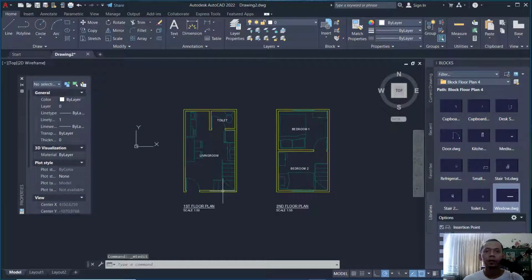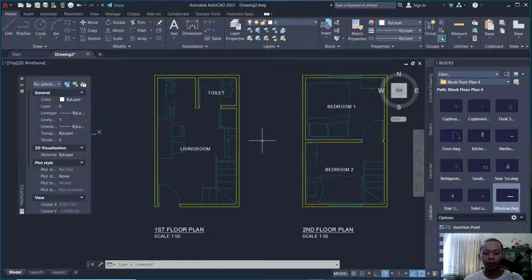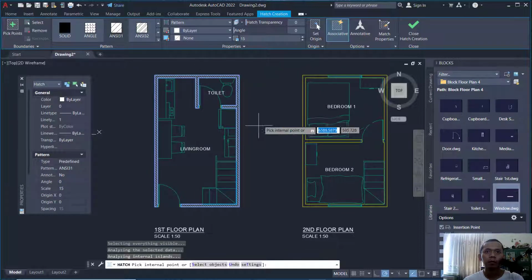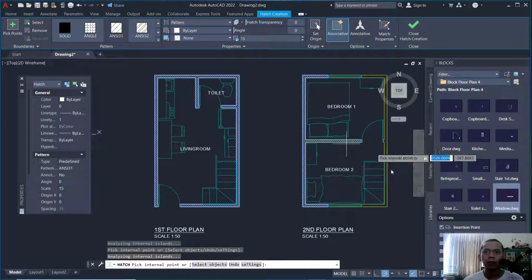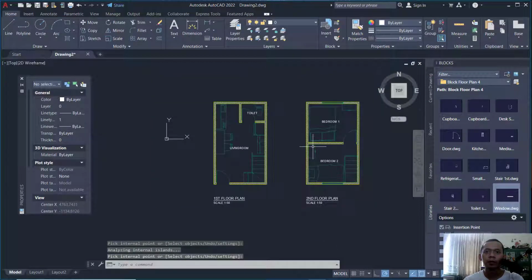Okay, now we can apply hatch into this floor plan. You can tap hatch and pad. For pattern I will use these patterns, and we can set the scale into 15. The next use pick point. Okay, I will click at this point. We click again in here and also in here. You can click here to close, so it will be automatically applied.